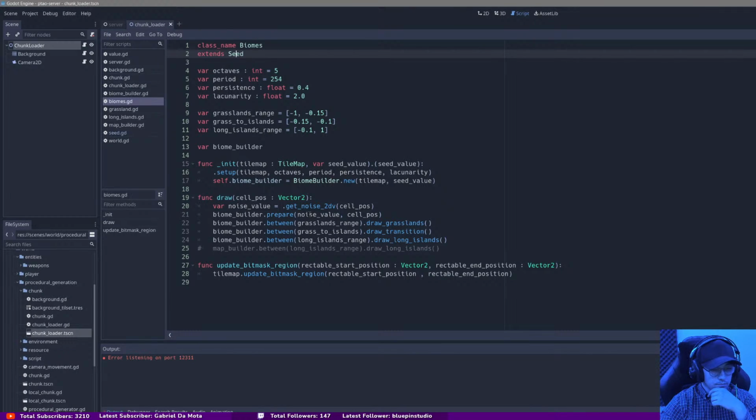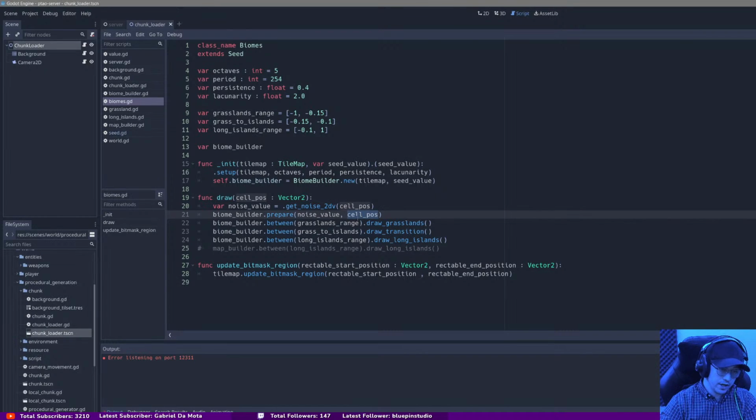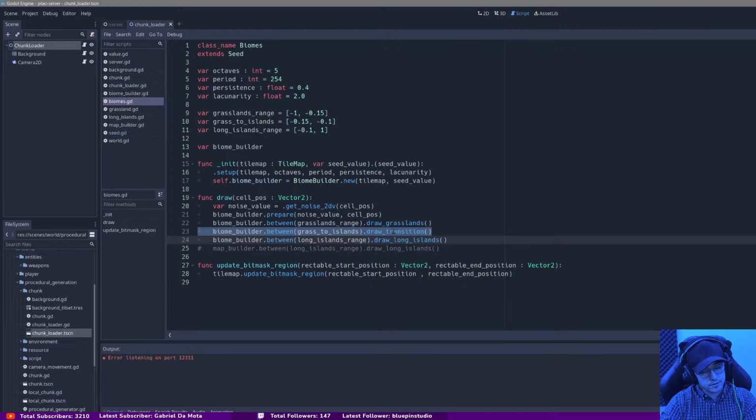So what we've been doing is, we first generate the noise value based on the cell position. And this is the biomes class. We then prepare the biome builder with the noise value and a cell position where we're going to be doing stuff. And we then check if the cell position is within the grasslands range, we draw the grassland. If it's grassland to island, we draw the transition. And this is what I've been experimenting with, which I haven't quite gotten to be correct.